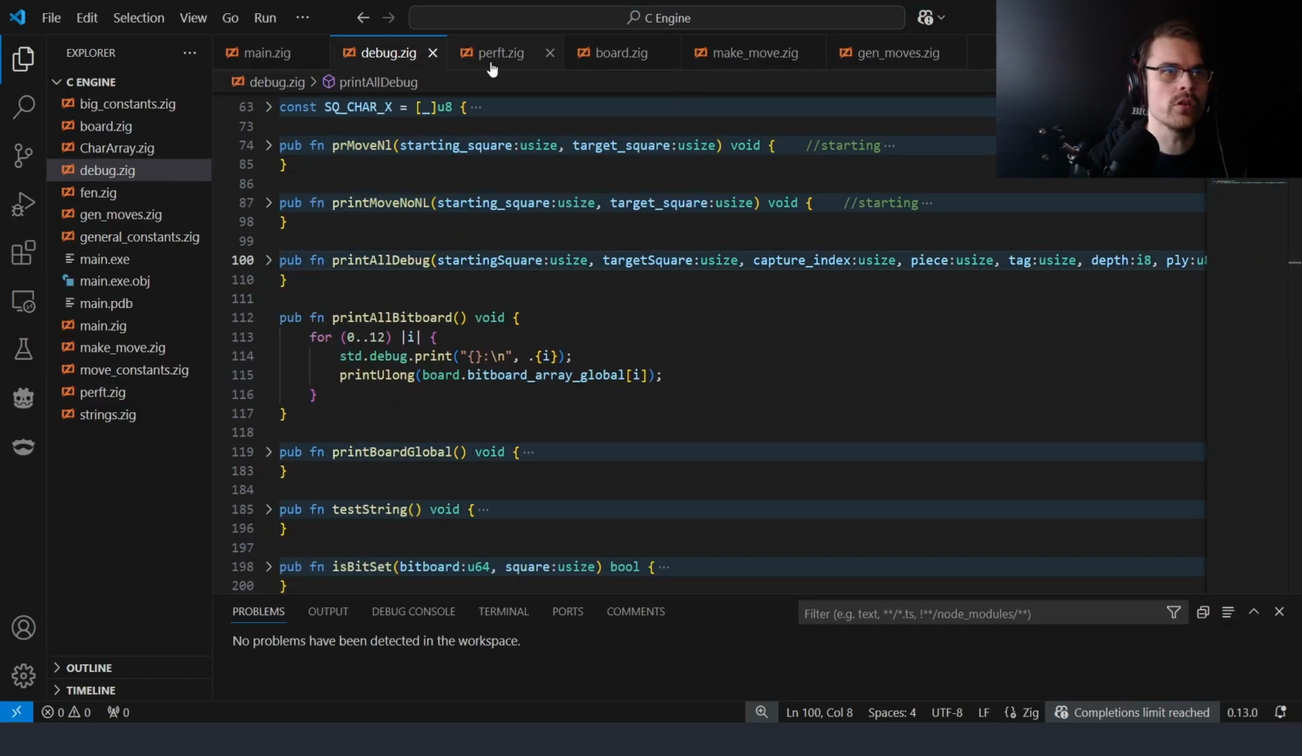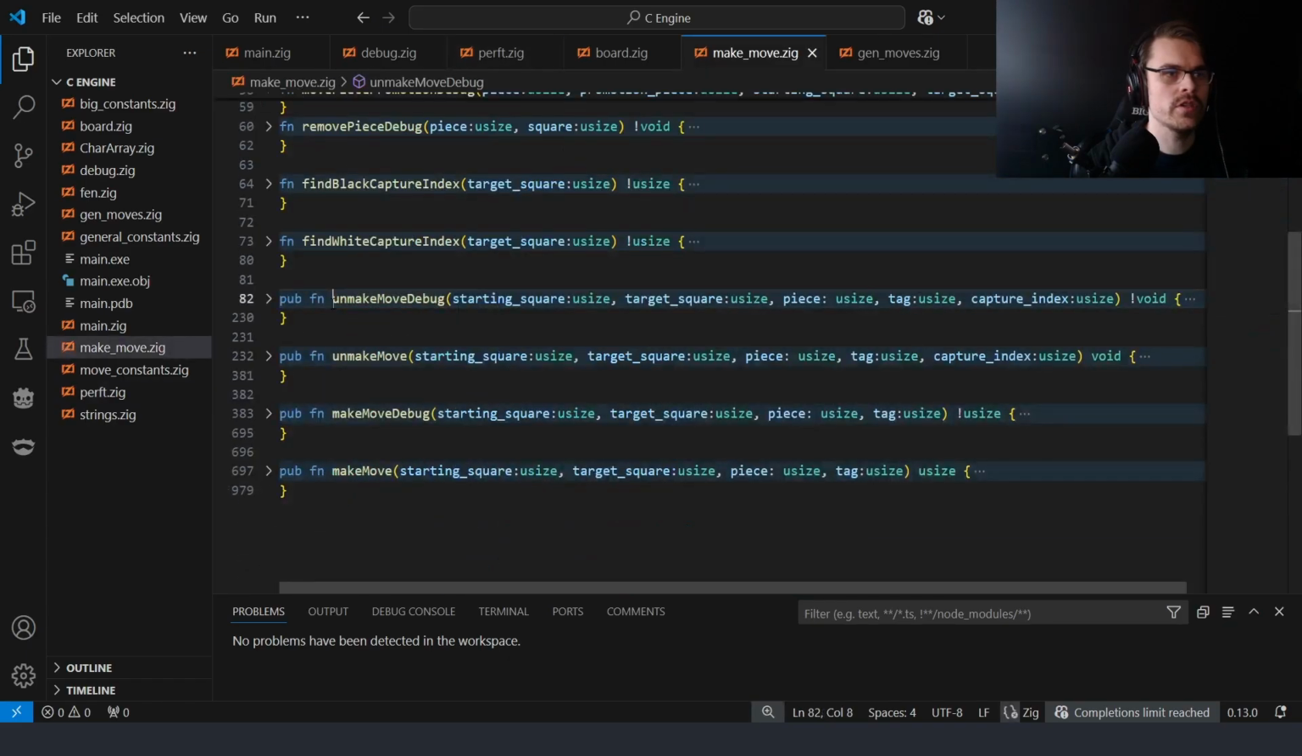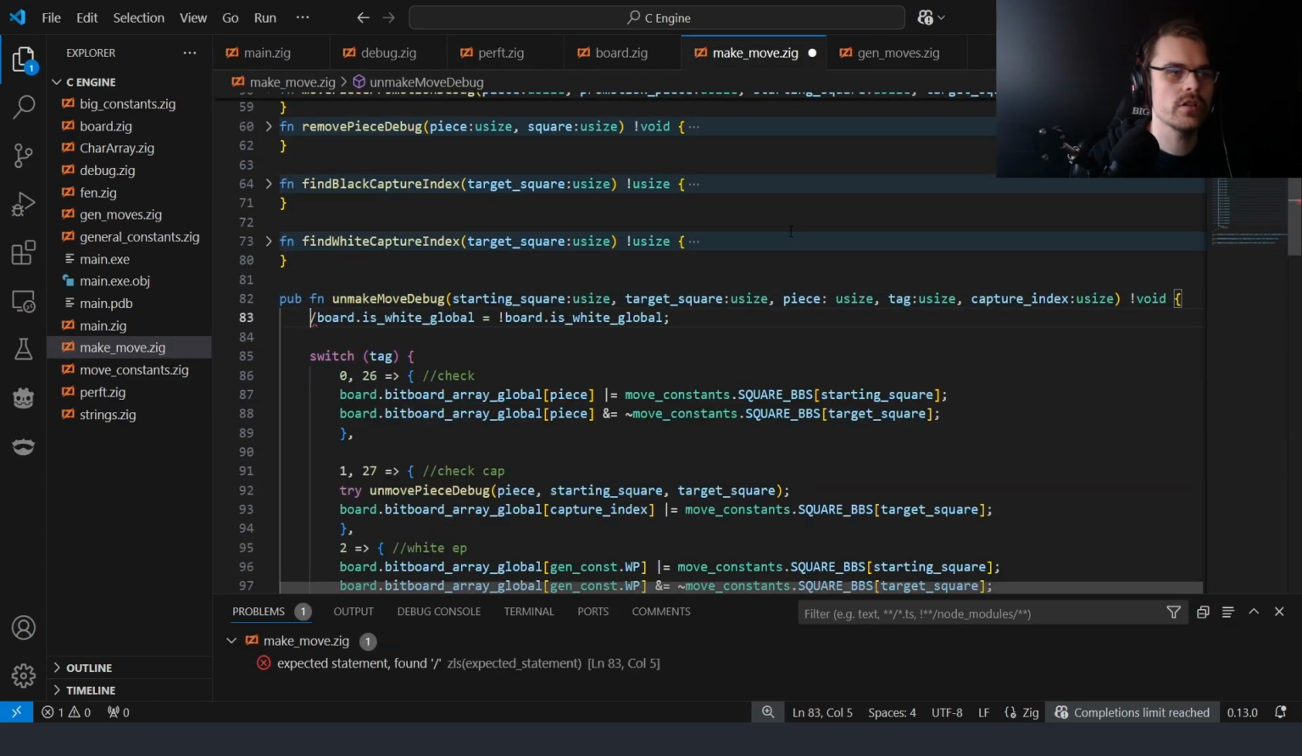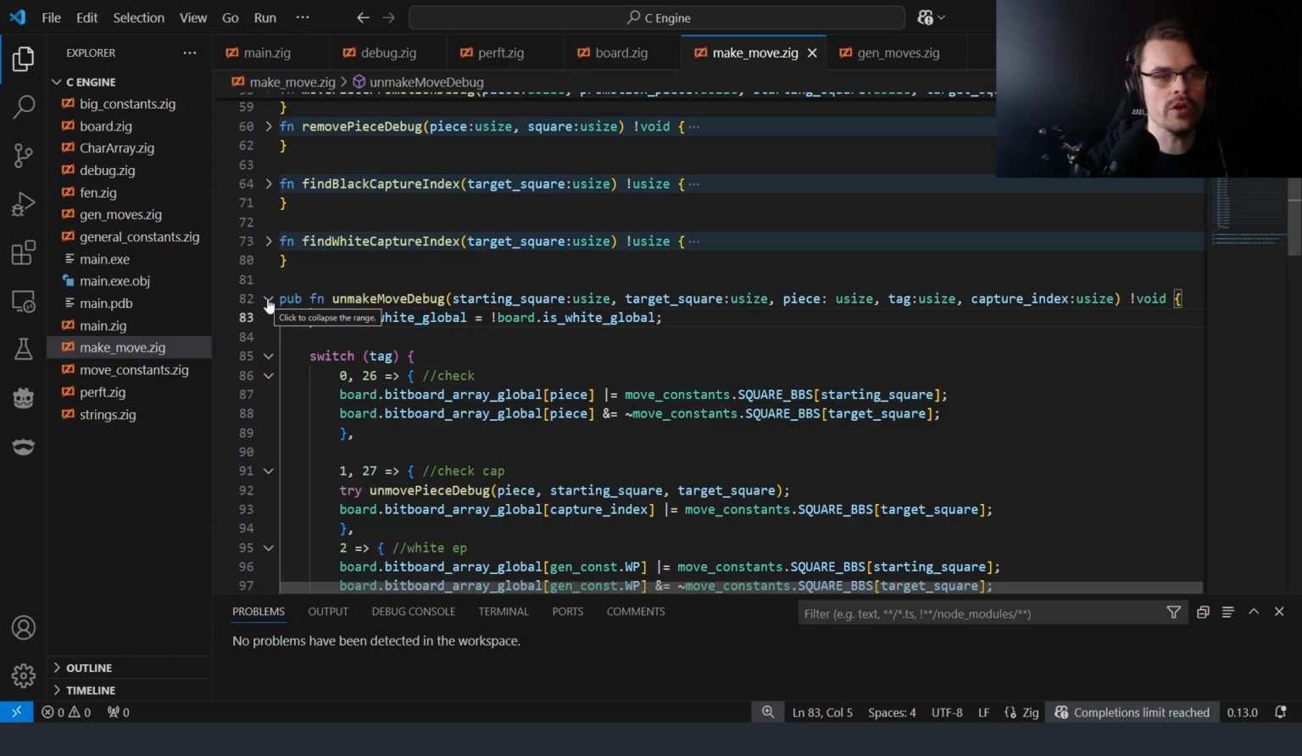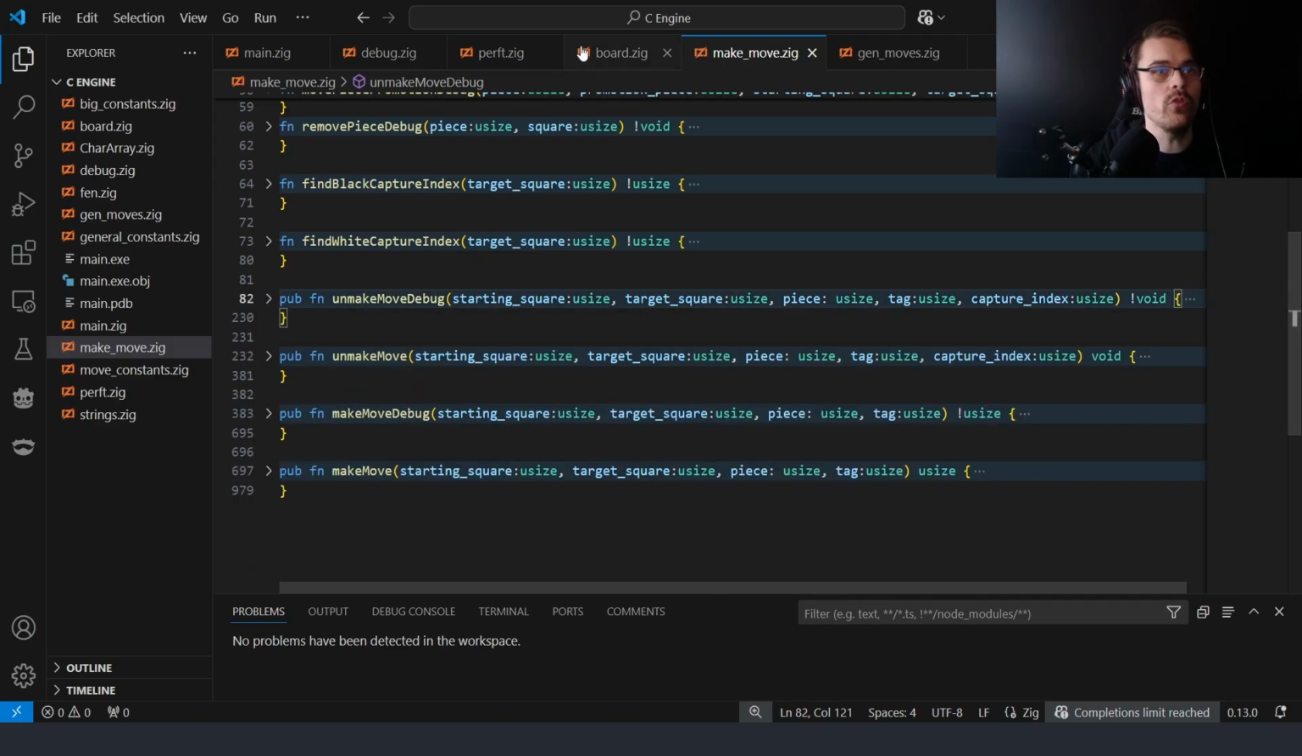Sorry, I'm on print all debug. I went the wrong way. I went to here. It's like, wait, why? Ah, it's commented out. Okay, you find the bugs like this, or you can find other bugs. Maybe you could. So what I did before, like an idiot.